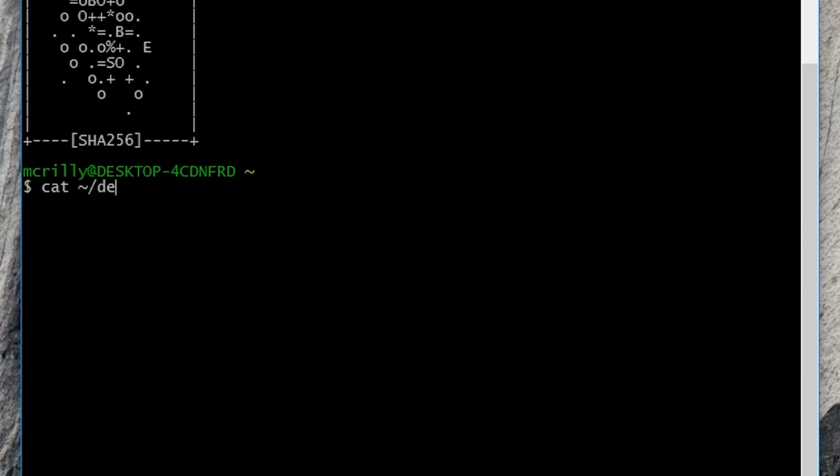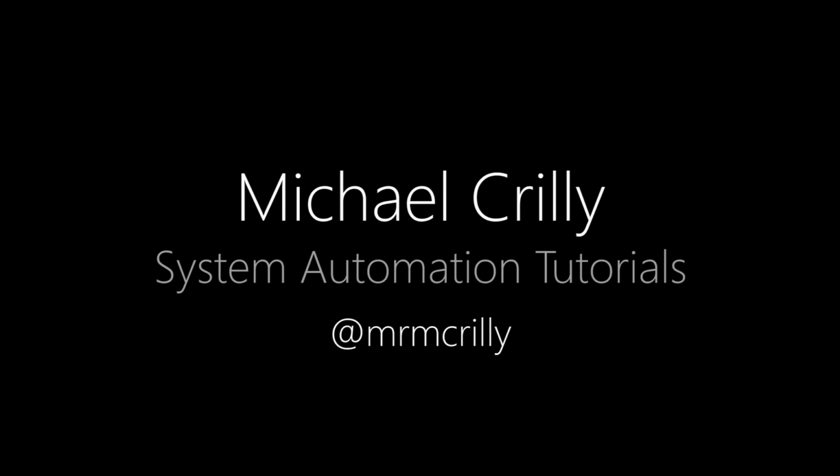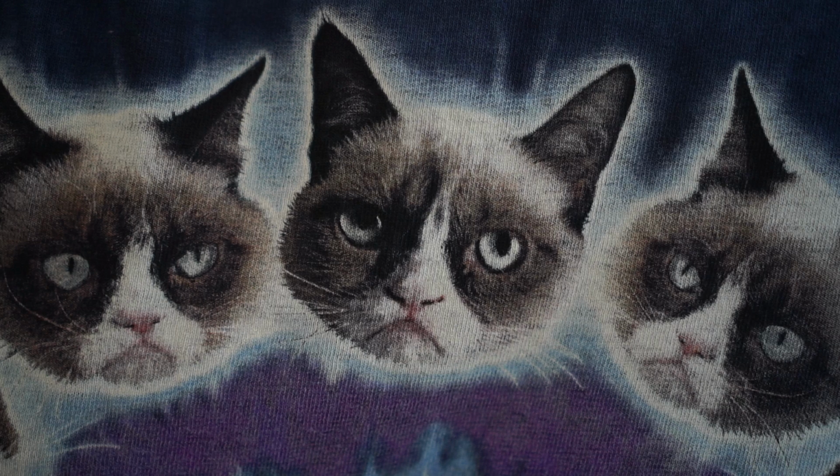And then if we have a look, here we go, we have an SSH key, just exactly as you would expect. And that is Cygwin in a nutshell. Cygwin!